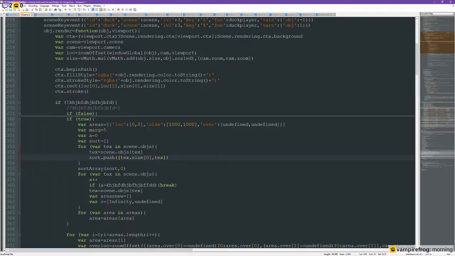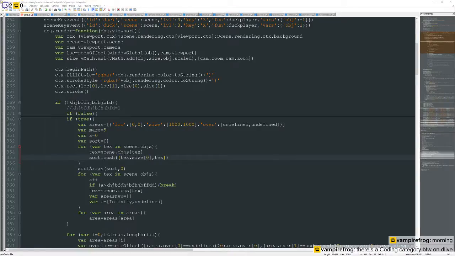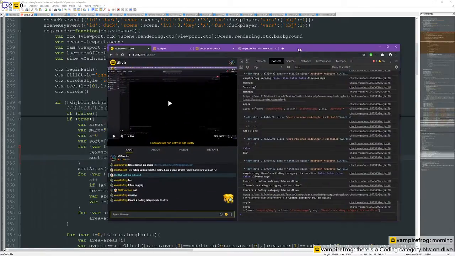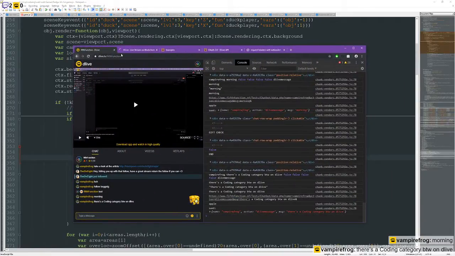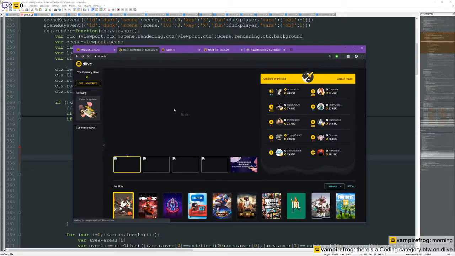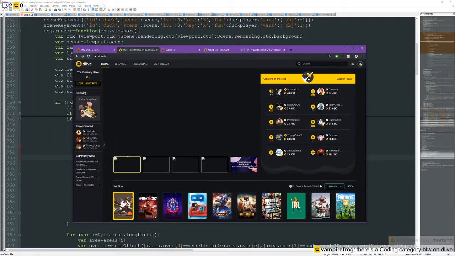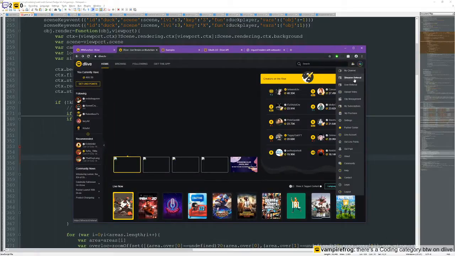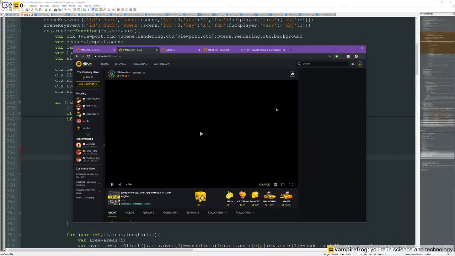Vampire frog, morning. Hello. There's a coding category by the way on DLive. Am I not in the coding category? I should be in the coding category, right? Oh wait, no, I changed to science and technology because nobody ever used the coding category. Unless things have changed now after PewDiePie came in and just sort of wrecked the place. You're in science and technology. Yeah.